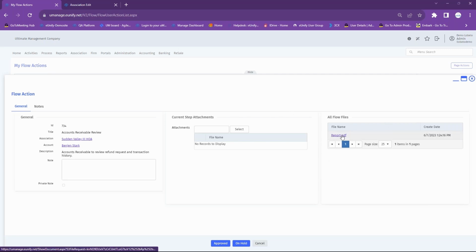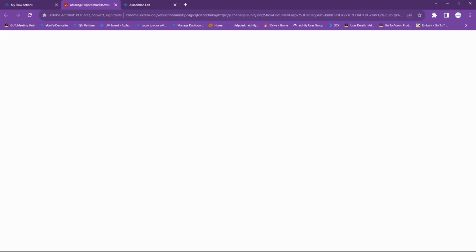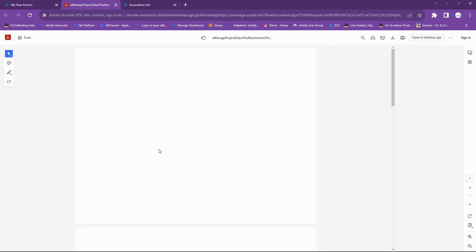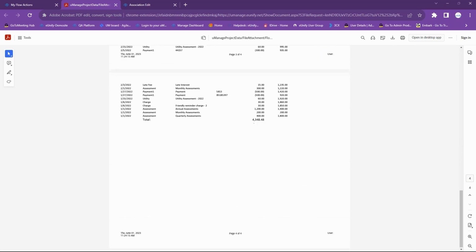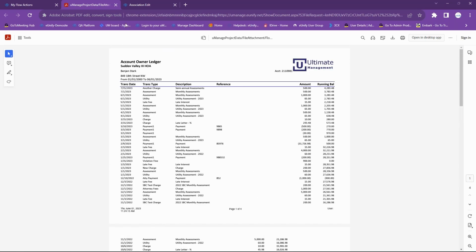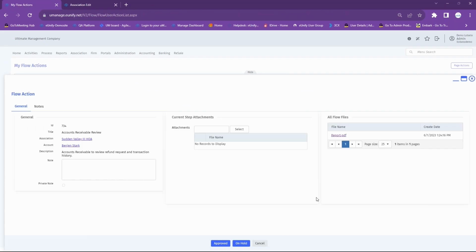Over here on the right-hand side, there's a report attached because we had the system generate a report for us. So if I click on that, it's going to pull up the report. So here's a report of all the owner's transactions, so I can take a look at them and determine whether or not I think they need to get that refund.